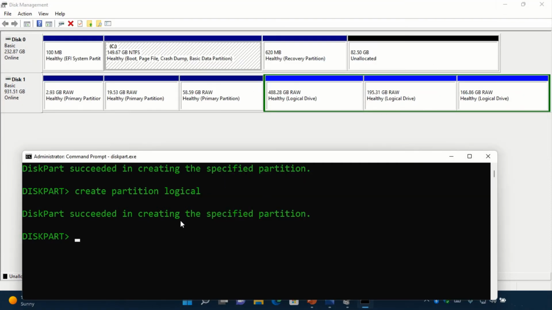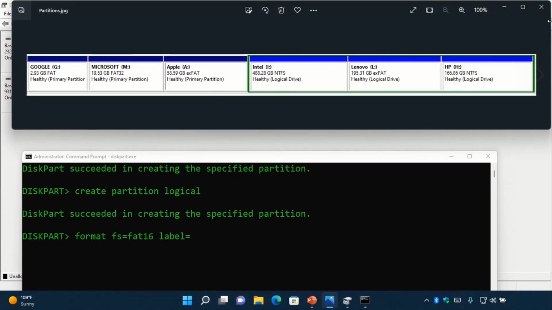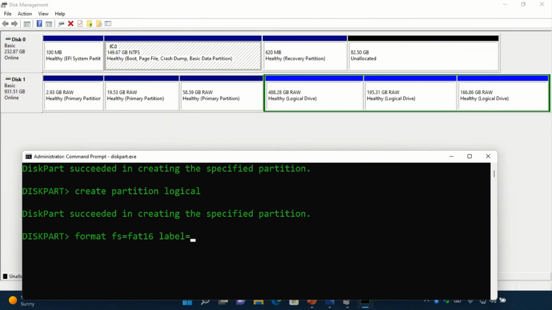So again, what is the command to format? Well, there is a very simple command: format. Then I have to specify the file system equal. This is how I specify the file system. And here I type FAT16. Then I can type the label. Here label equal. The label, if you remember, is the name. Let me see what's the name. Google. Okay. So I will type here Google.